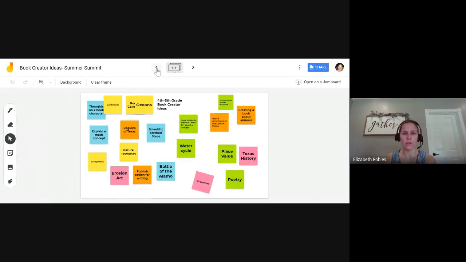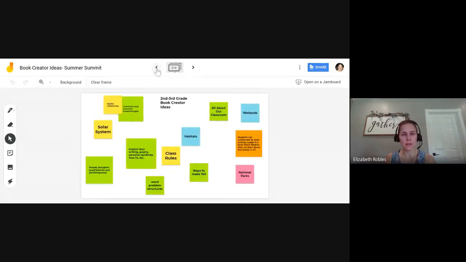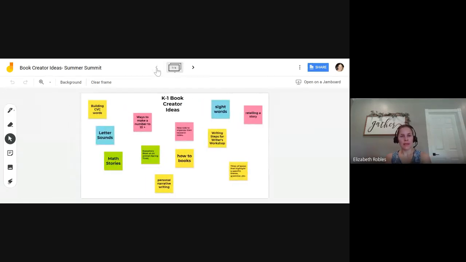Okay, I'm going to show those a little bit longer. There's some fourth and fifth grade ideas. Here are some second and third grade ideas. And then here are some kinder and first grade ideas. Okay, so what are your ideas?